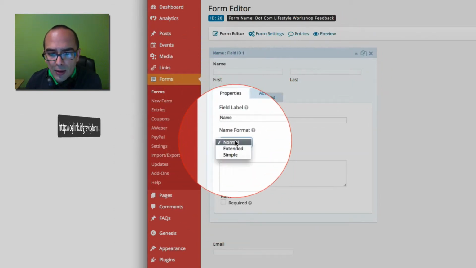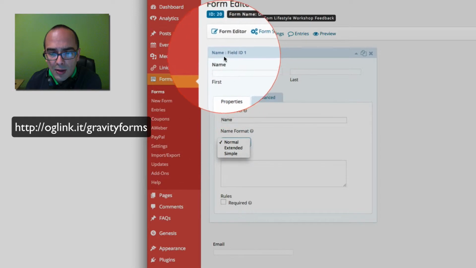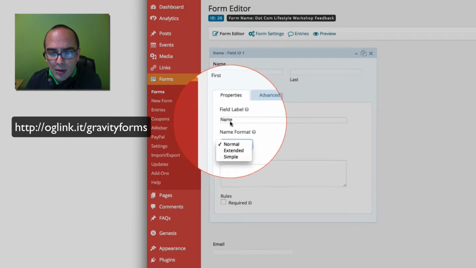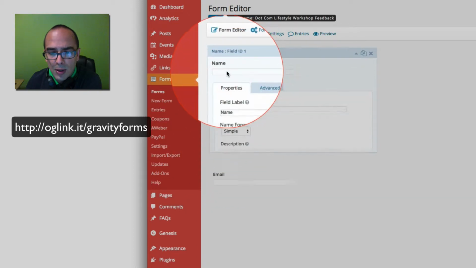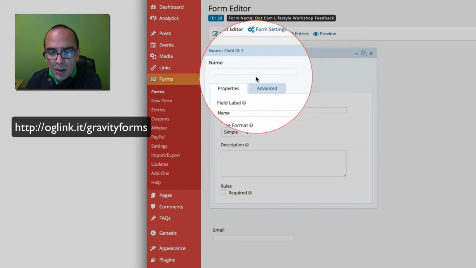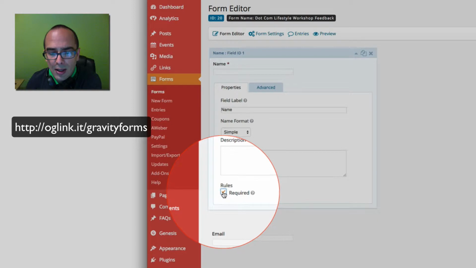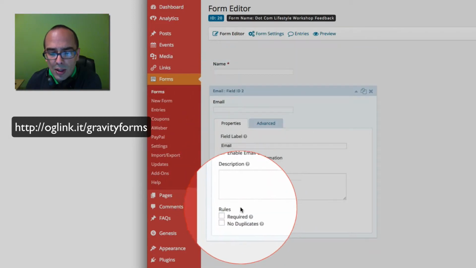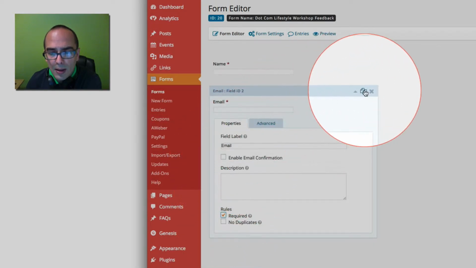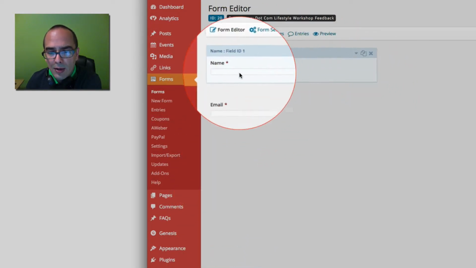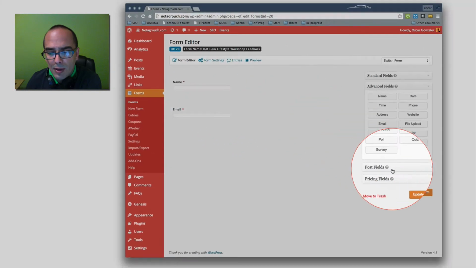To do that, we go to name format under the name field, under the properties. We're going to go to simple mode instead of normal. Notice this becomes one field only. We're also going to say that the name is required, so you just check that box. The email is also required. And that's it. Now, this is the first section of the form that we want to fill out.